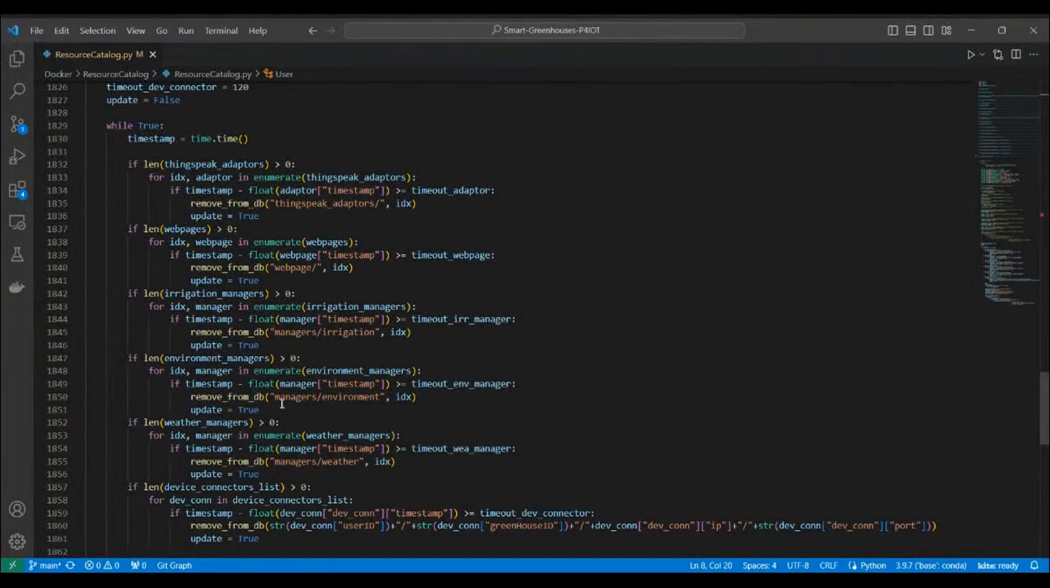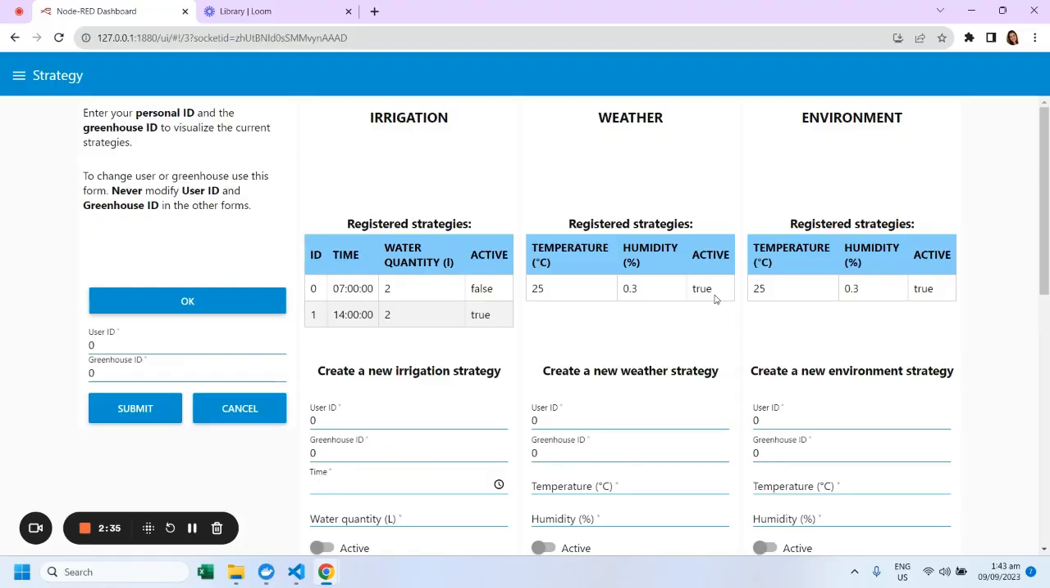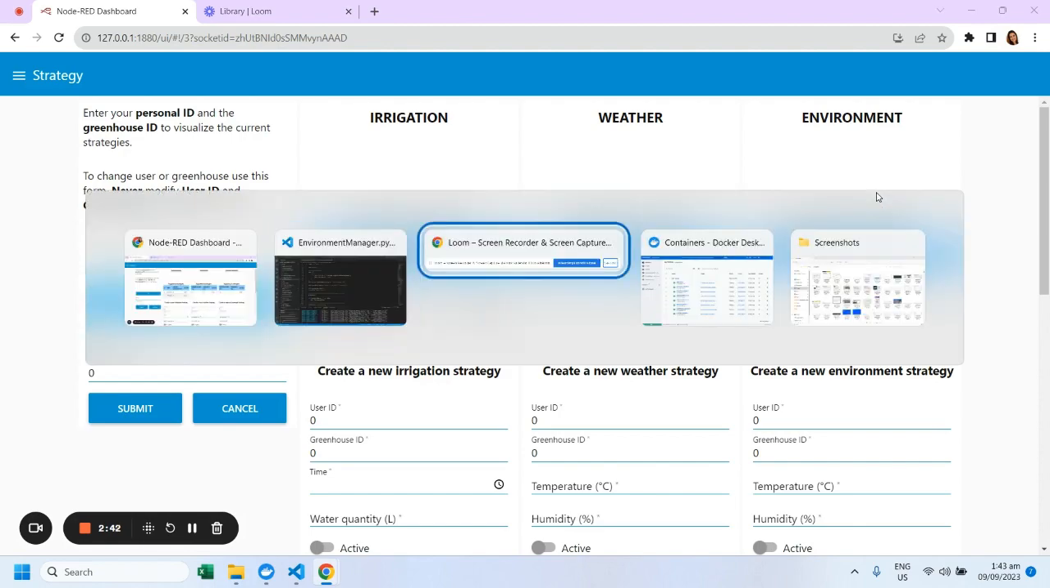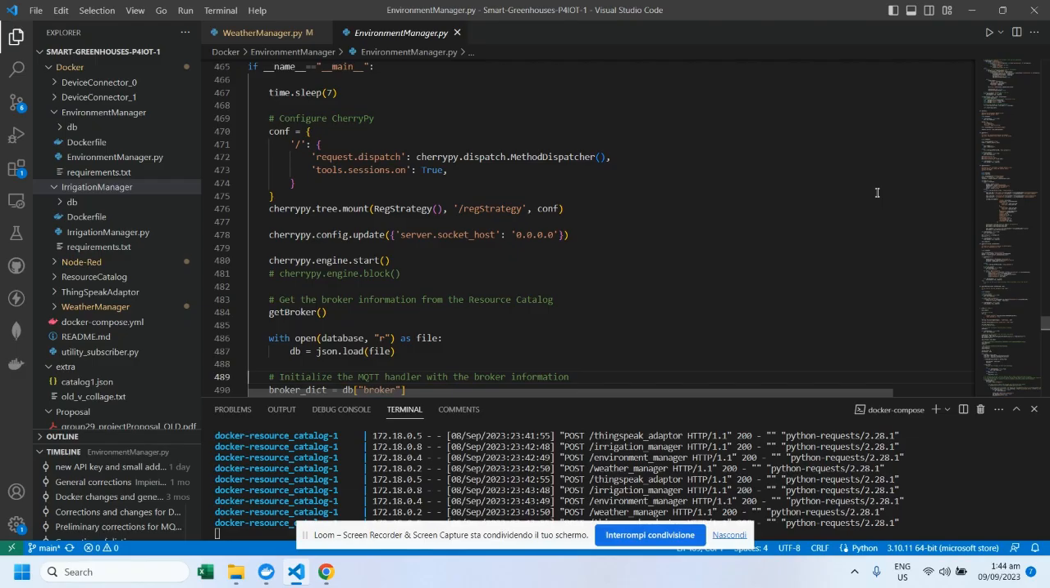And this operation is performed in the lines that are shown right now, which are part of the main function of the Greenhouse catalog. To demonstrate how the strategies work in the debug, we are going to start from the main block of the Environment Manager. It's the simplest one of the three to understand some key steps.